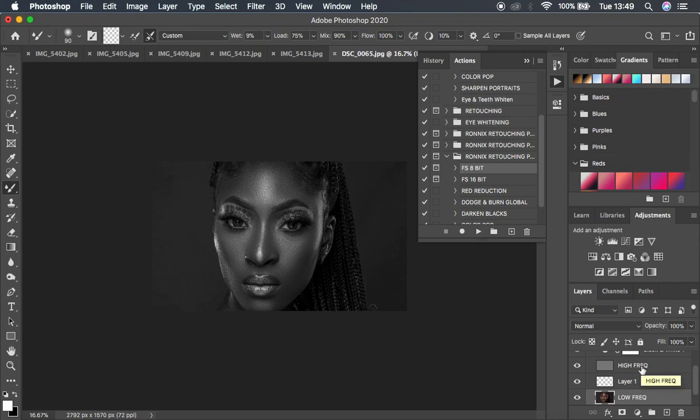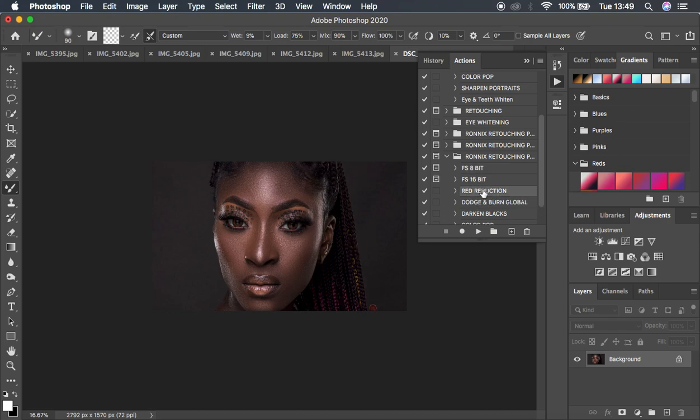So that helps you to save time when you're trying to do the retouching process in Photoshop. So it is more of a step ahead towards finishing your retouching process or steps quickly in Photoshop. So let me show you guys the other action right here. For example, the red reduction action.